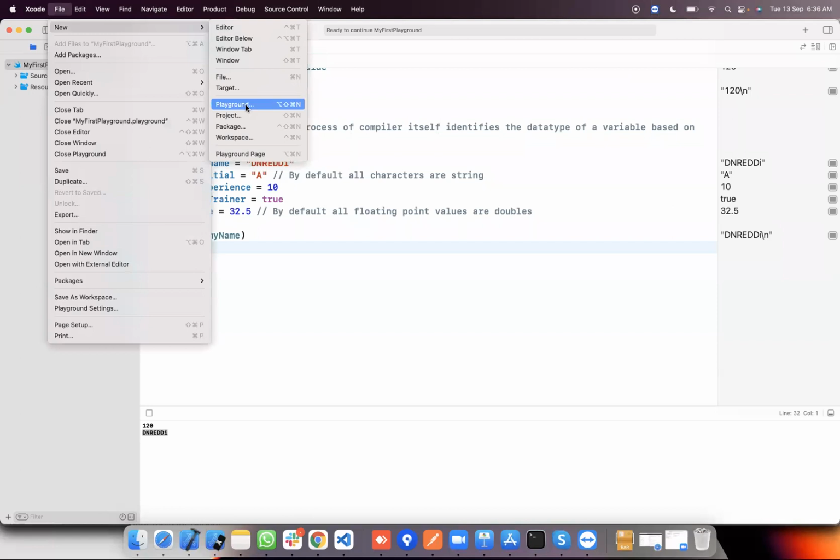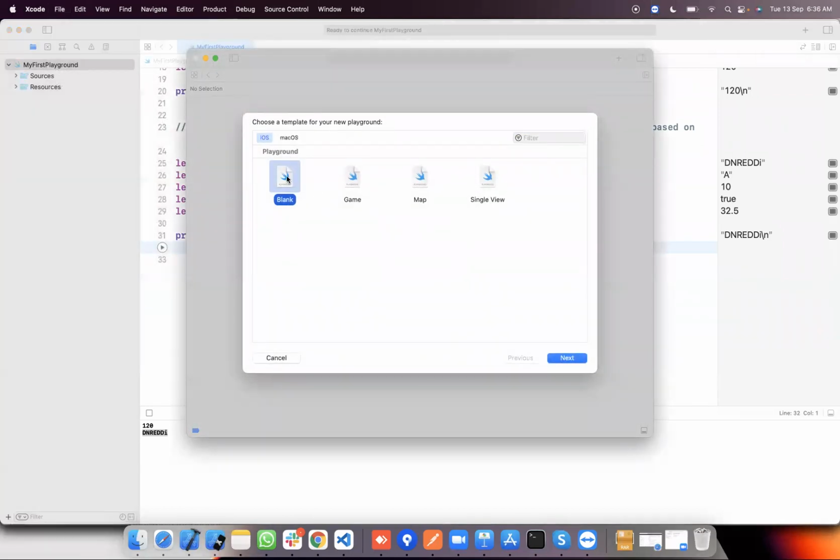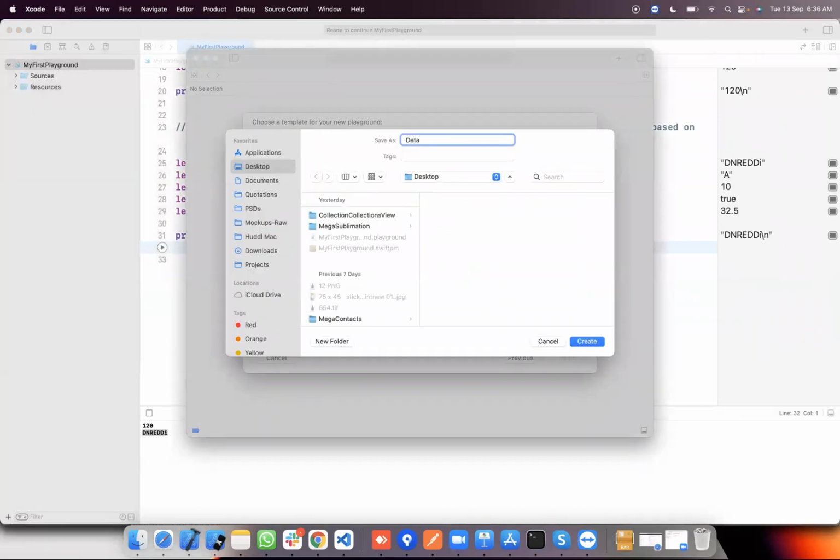I'm taking a new playground today. Data types.